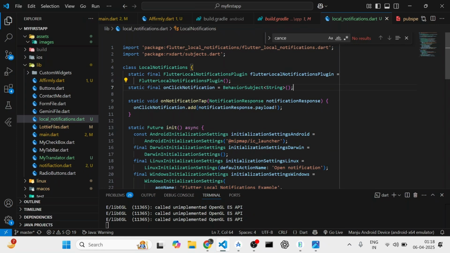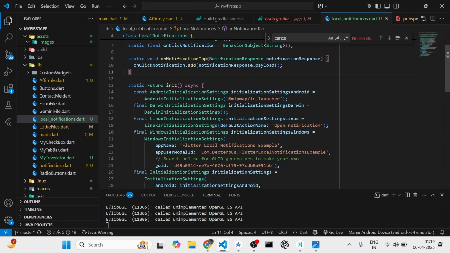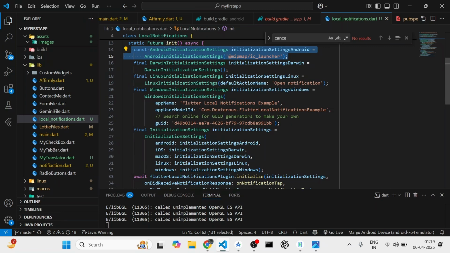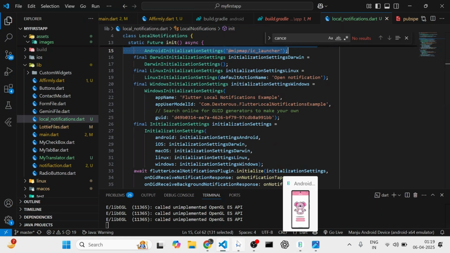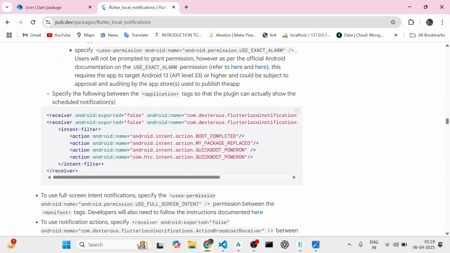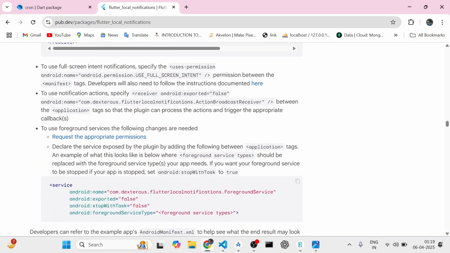Whenever you click on the notification, what will happen? In this method onNotificationTap, the type that I have specified is NotificationResponse. And whenever you click on a notification, you will be passing the payload inside the onClickNotification. Here you have initialized the notifications. This is the icon that you see inside the notification, which is your launcher icon. And these steps are as well mentioned in your documentation. After you have set up your AndroidManifest.xml, you can get all this code inside your documentation, which I'll be linking in the description.